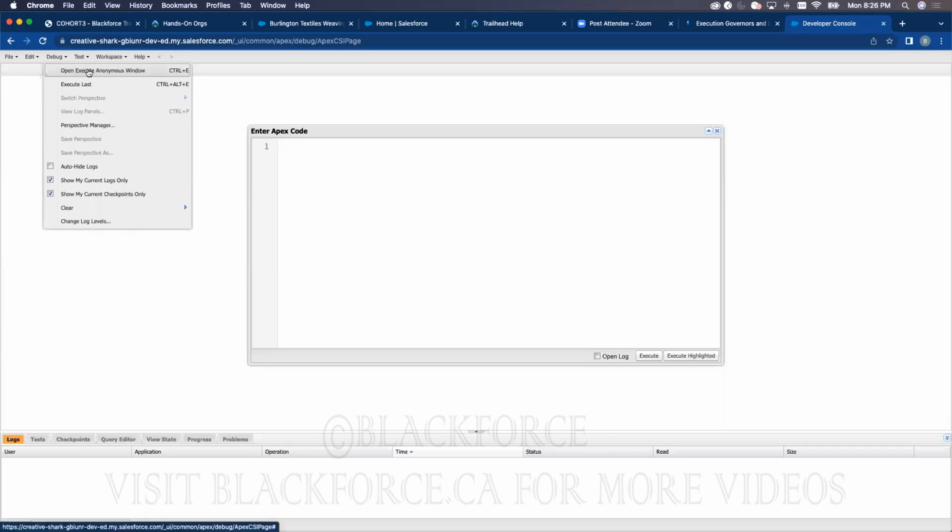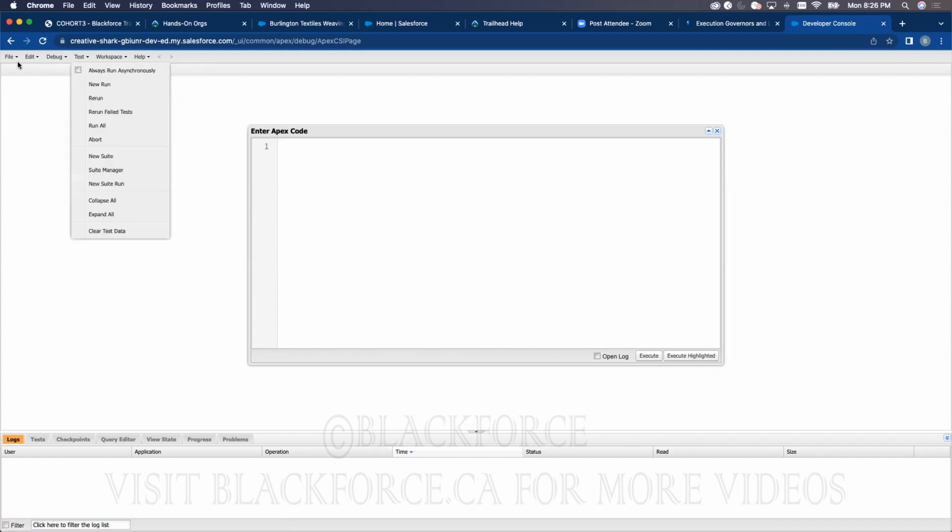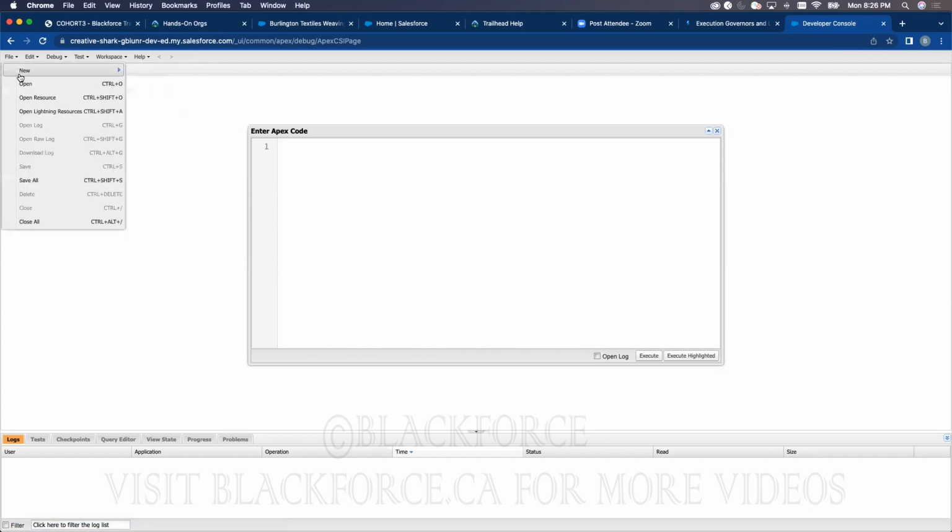Then you open execute anonymous window. Execute anonymous window is when you just run the code without any issue, okay? Now that you have this, there's also the file menu. The file menu is if you want to create a file. Let's say you want to write a program.